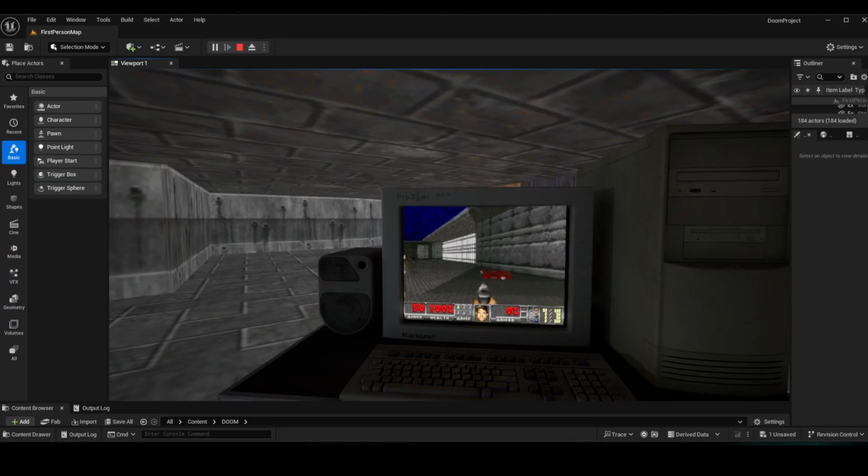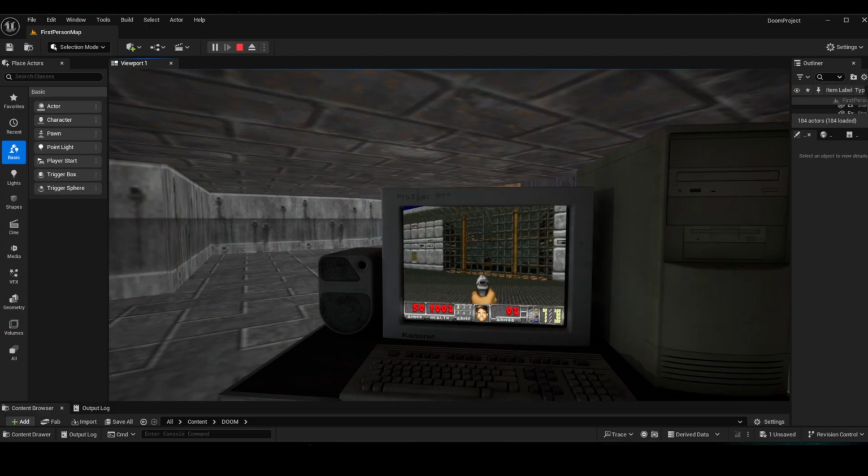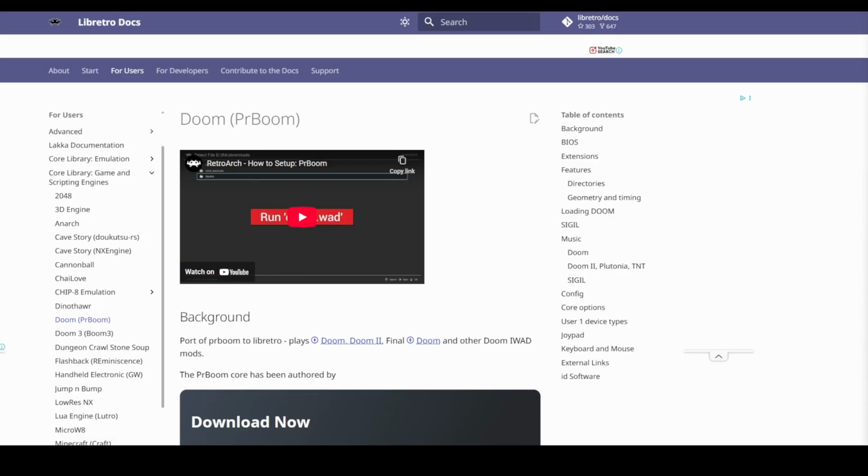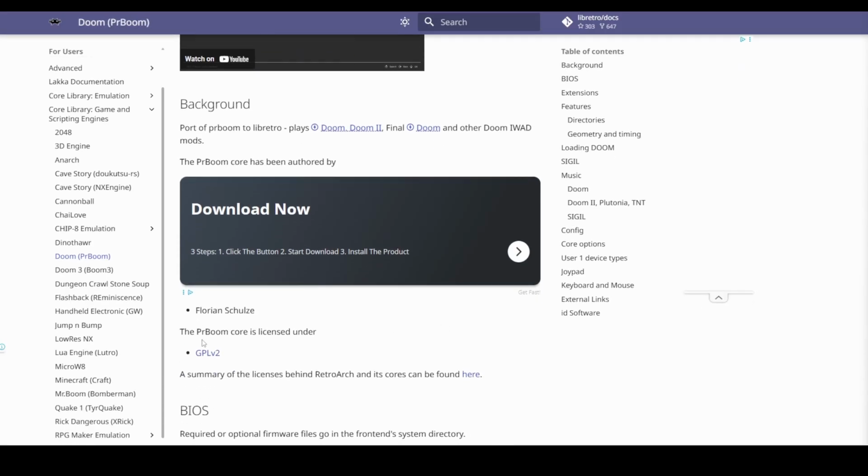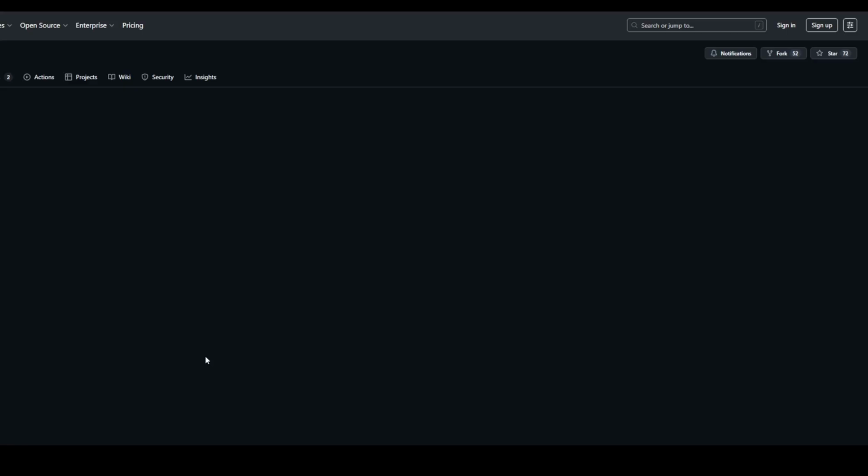Granted, Doom ran in under 4 megabytes of RAM, and Unreal uses more memory just loading the editor splash screen, but hey, it's cool. Under the hood, I'm using the Libretro Doom emulator core. That's the portal to hell and demons. Download it from the link I give you, and most of the heavy lifting is done.